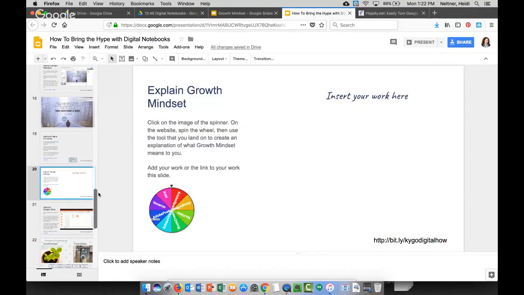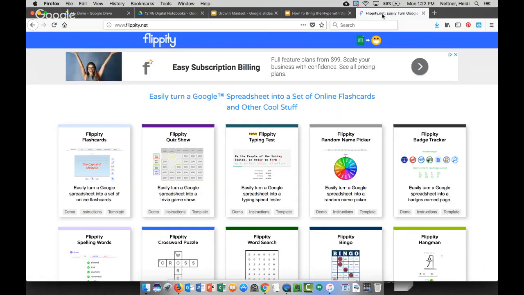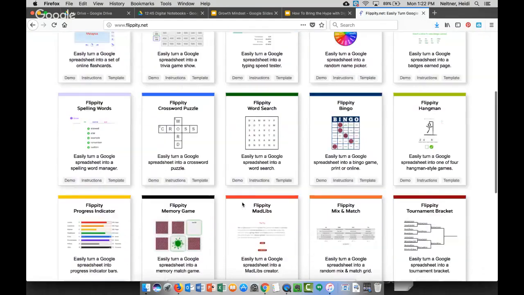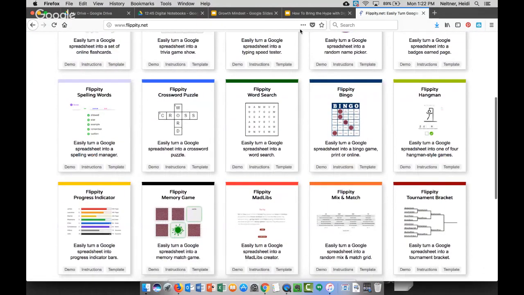Another one, this is one that you're going to have to go into Flippity. Flippity is an add-on for Sheets. And when you go into your add-ons, you download Flippity. They have a random name picker, and actually all kinds of things that might be fun for your interactive notebooks.